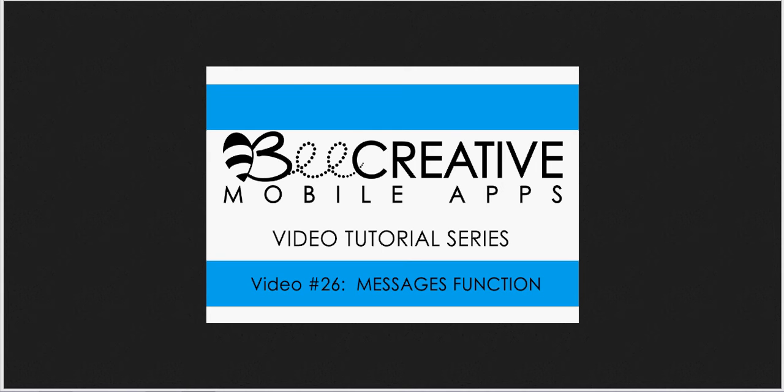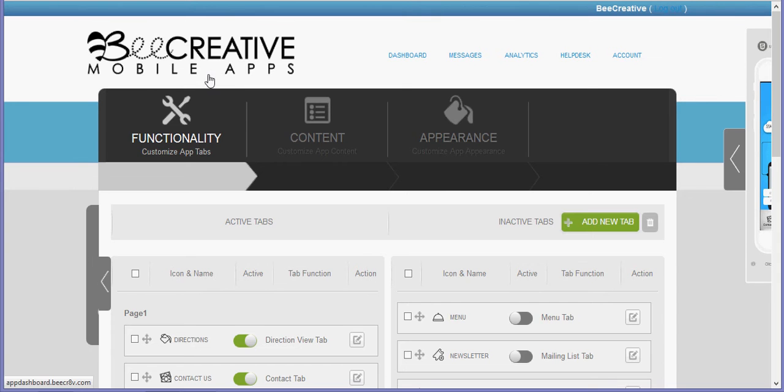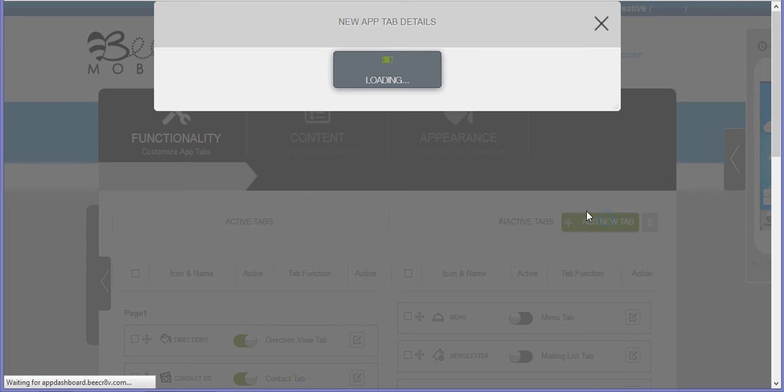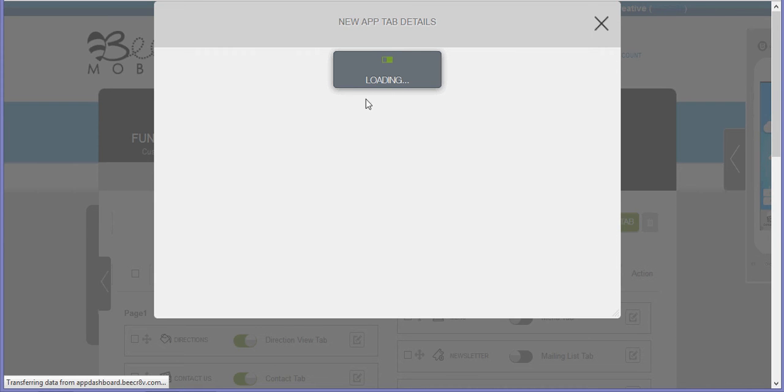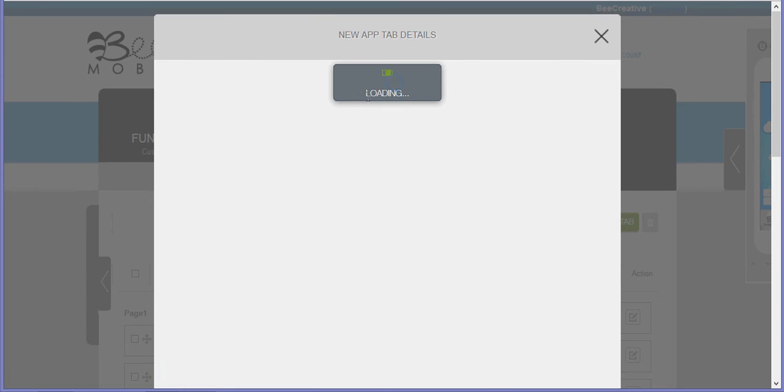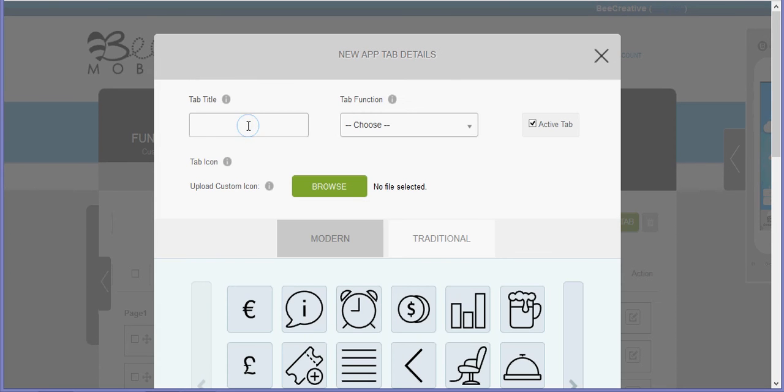Alright, so what we're going to do first is log into the BeeCreative mobile apps dashboard, go to the functionality section, and we're going to add a new tab. And once the new app tab details window pops up, we're going to call this tab Archives. What this tab does is it takes every push notification that you send and it archives it to a tab so that your users can go back and check out old push notifications, old alerts, and stuff like that.